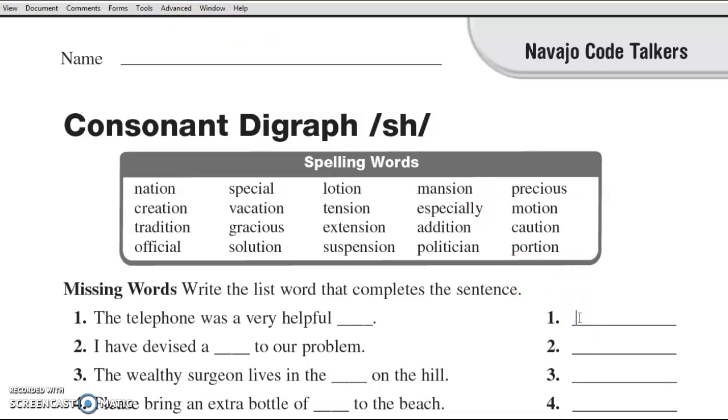And I'm going to type in creation. Now I'm going to take my cursor to the next line. I'm going to click there. You see how it's blinking? It's ready for me to type. And it says, I have devised a blank to our problem. I'm going to look in my spelling words. And what word is it? I am going to type in solution. And that's how you fill in your workbook page at home.